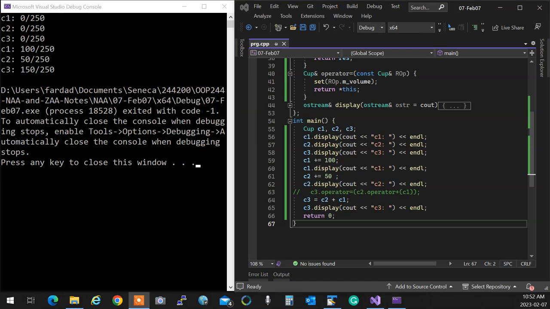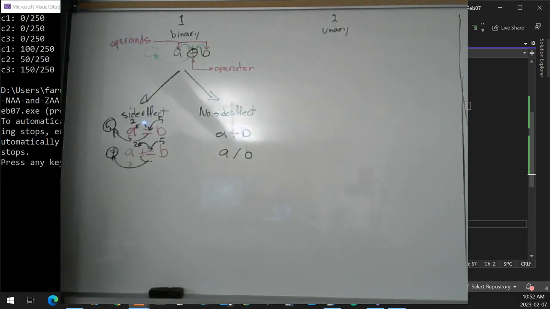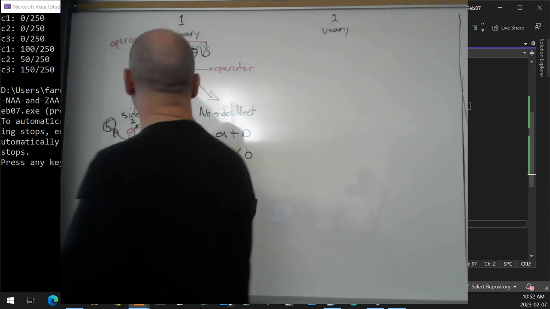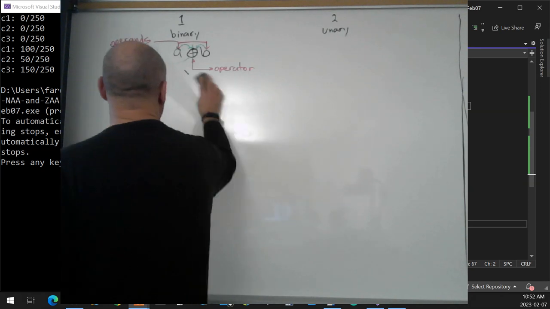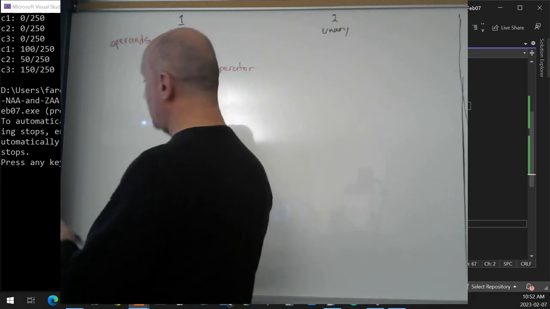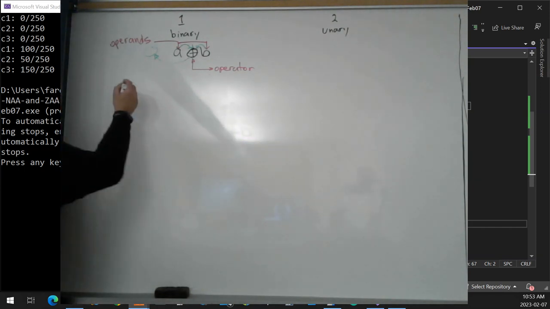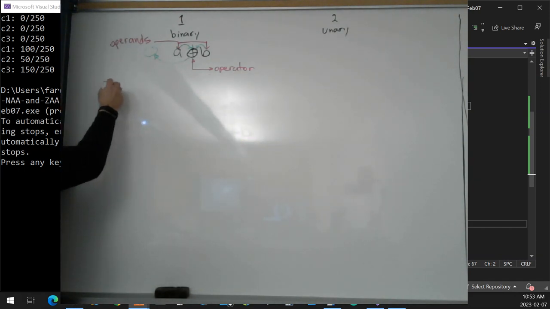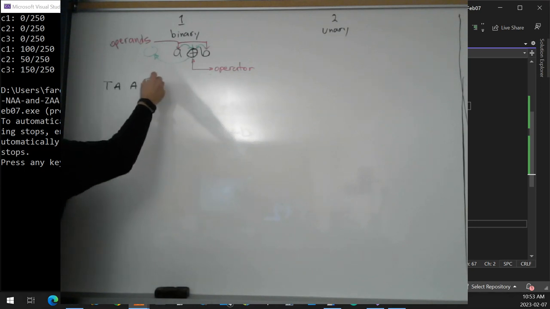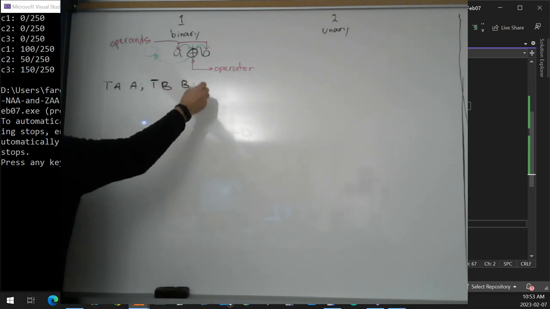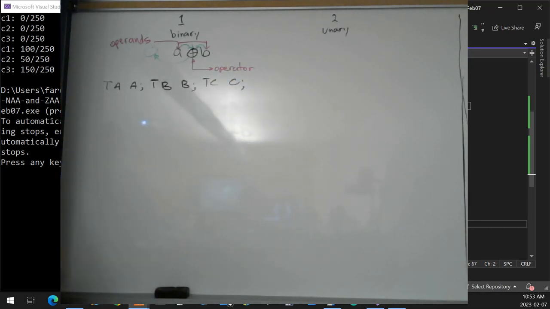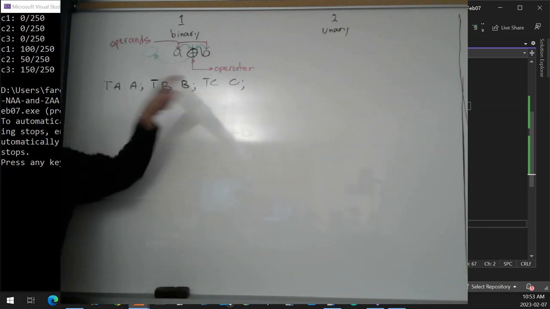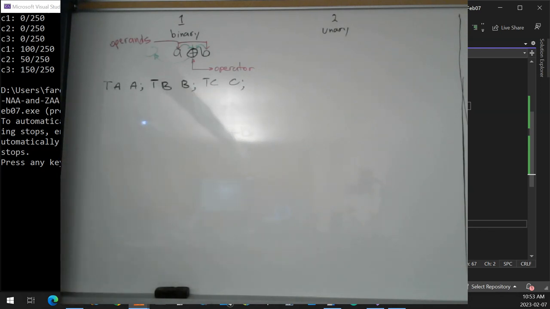Back to our operators in here. We are talking about binary operators. Any type of binary operator, side effect or not, is overloaded like this. So I have TA of object A, TB of object B, and TC of object C, which means type of A is TA, type of B is TB, and type of C is TC. Are we okay with this? They are classes, right?